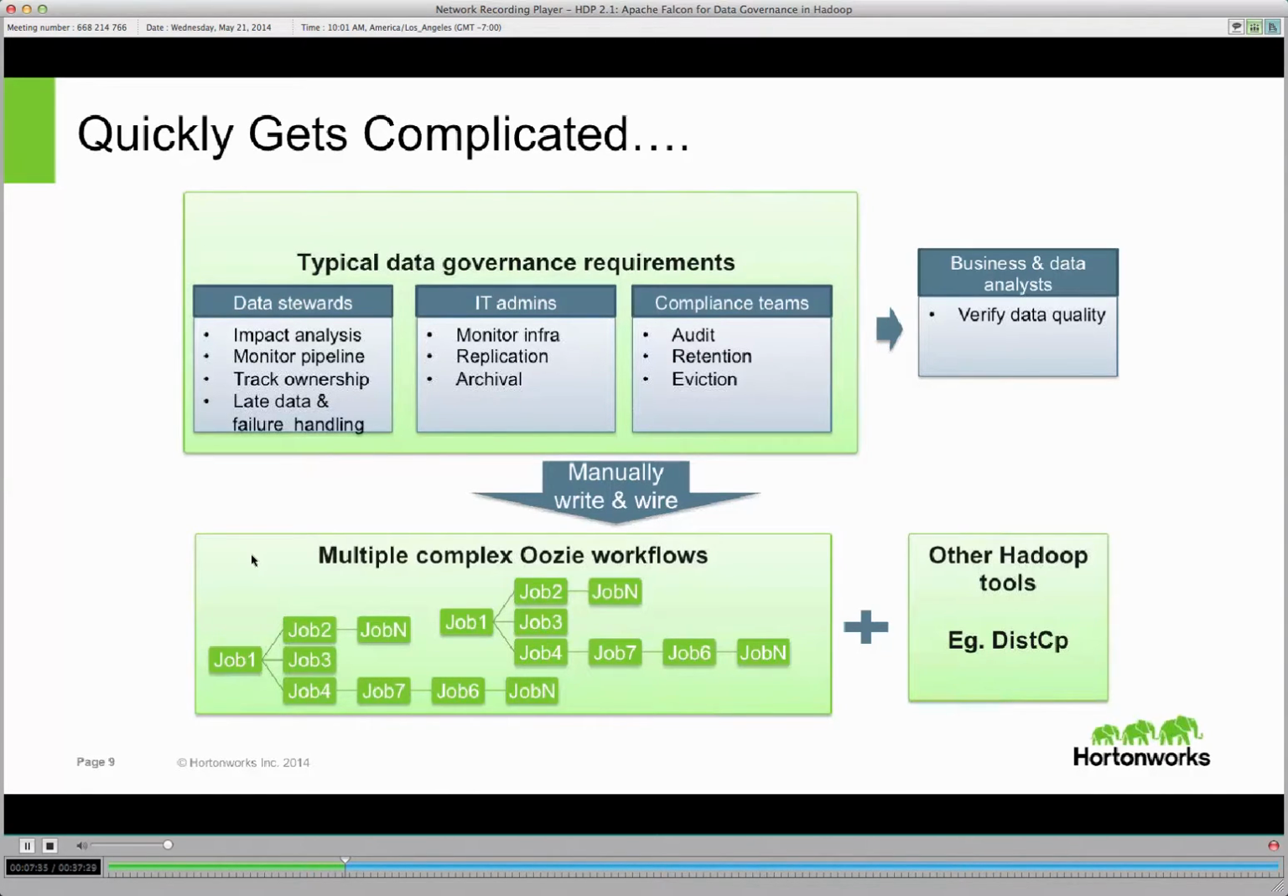Then from an IT administrator standpoint, you've got to be able to monitor the infrastructure. They will have requirements around replication of the data. And the replication requirements are often not just blanket requirements that, hey, just take everything in this Hadoop cluster and replicate it to some other backup cluster. They often land in a way where you want to have different replication policies for your cleansed data, different replication policies for your raw data. So how do you go about handling all of that? And then in the end, there are always compliance teams who will have requirements around audit and retention policies that they want to enforce on your data pipeline.